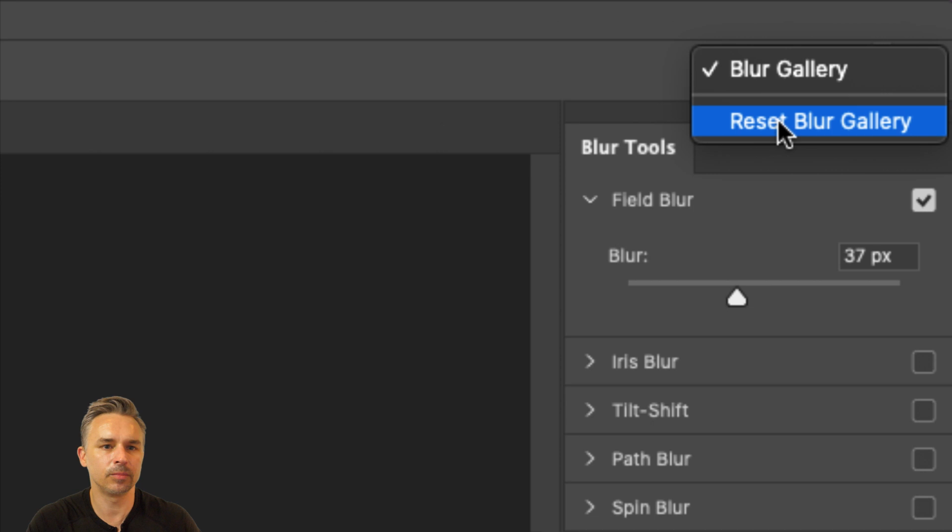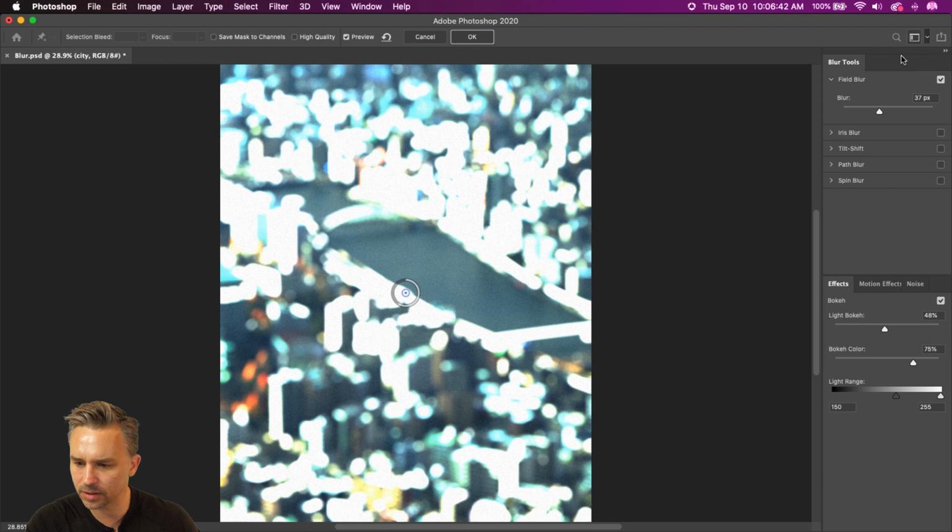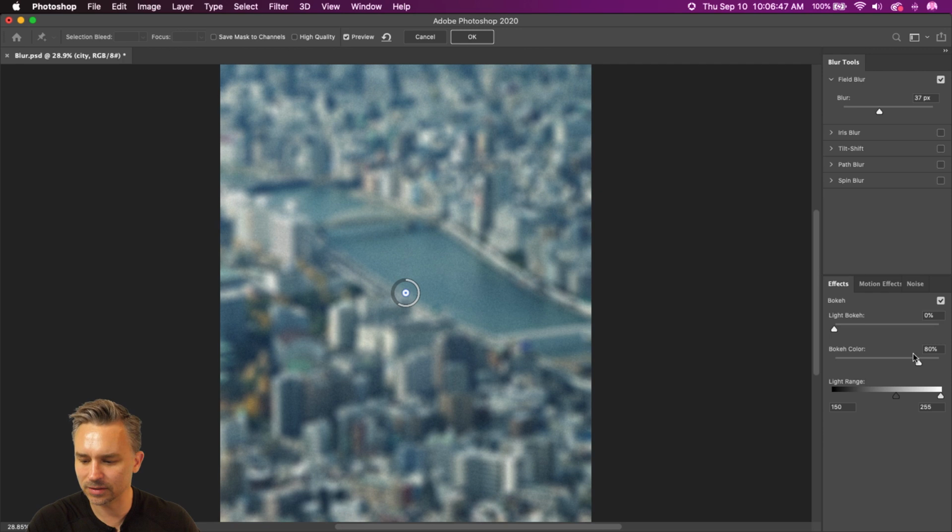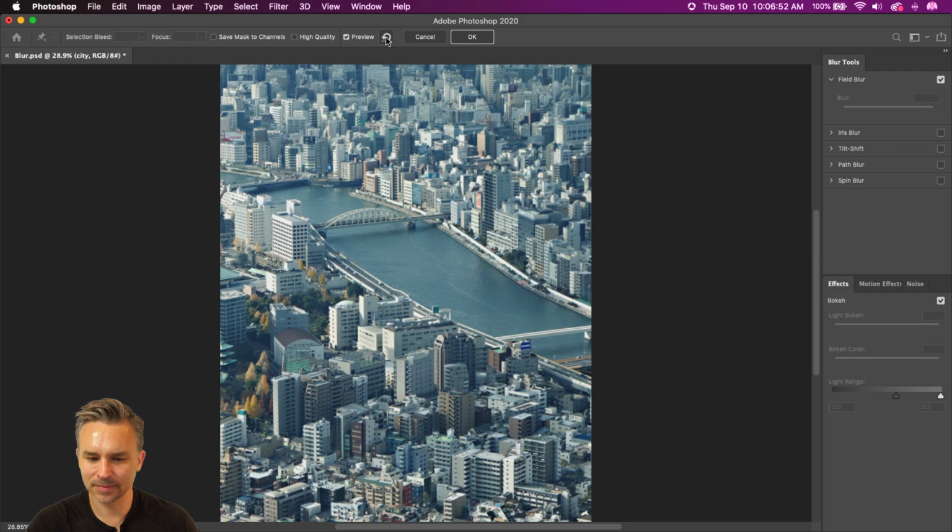Reset Blur Gallery, okay? I encourage you to... it should have actually... why did it reset Blur Gallery? Well, anyways. No, thanks for showing us nothing, Paul, right? Okay, anyways.